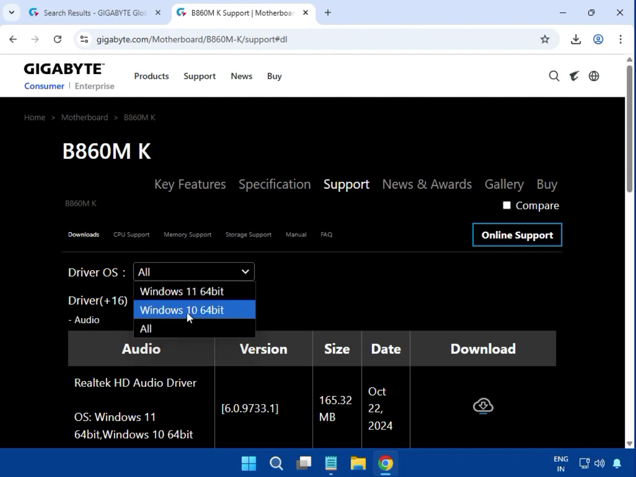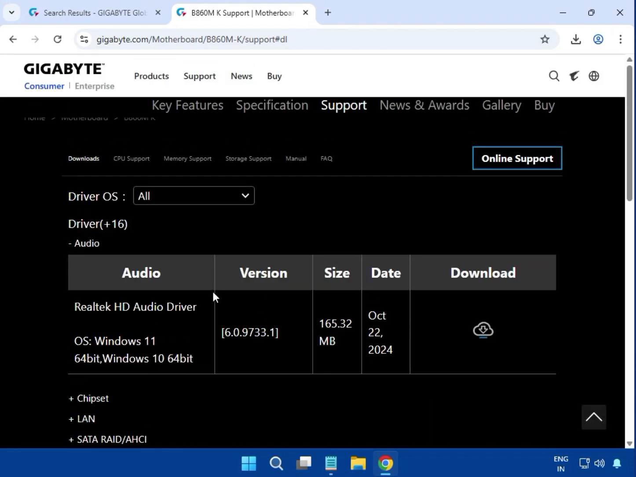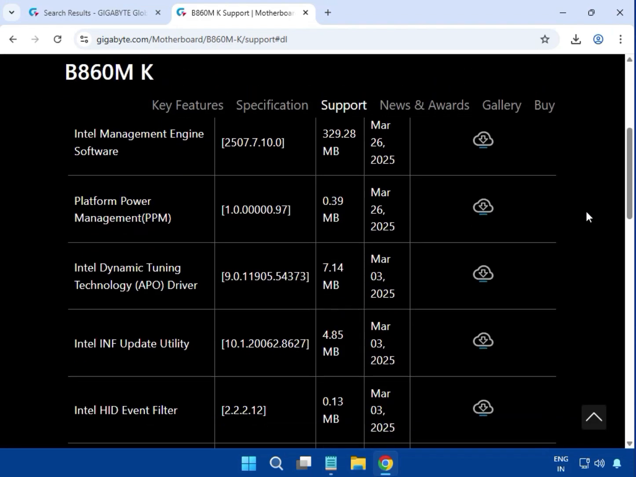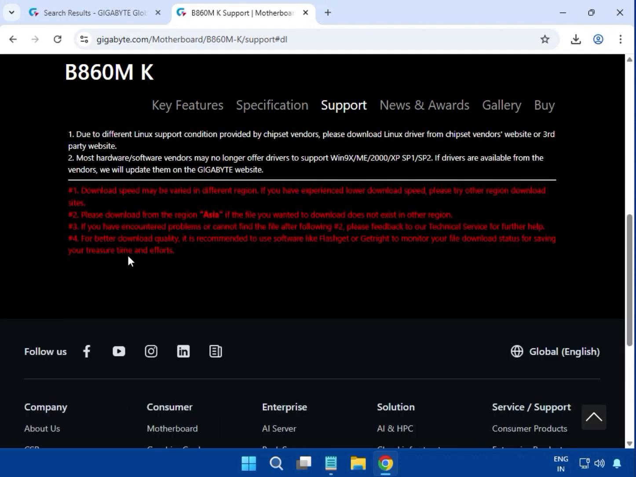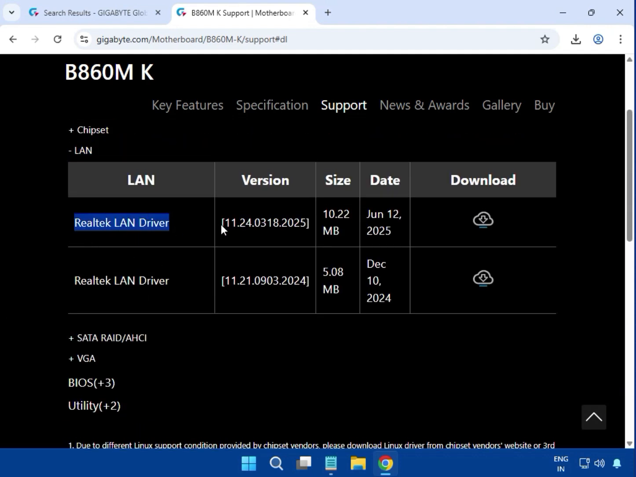So select your operating system, Windows 10 or 11. No worry about it if you are working on Windows 10, the installation process is the same, so you can install it the same way. Okay. So LAN driver, and click on the download button.